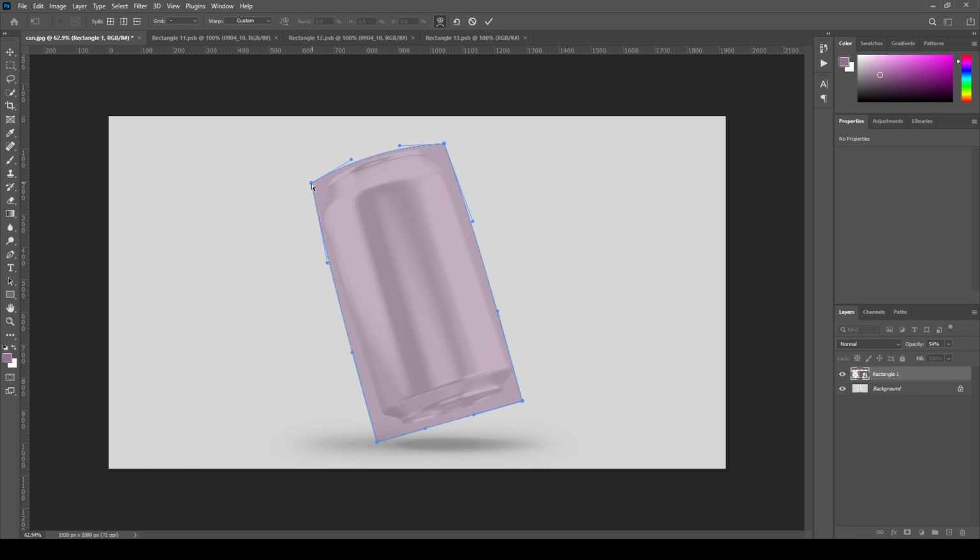The next step involves warping the transformation to fit the curvature of the can. Select Warp from the transformation options and gently adjust the points to wrap around the product. This gives your design a realistic appearance, as if it's truly hugging the surface of the can.